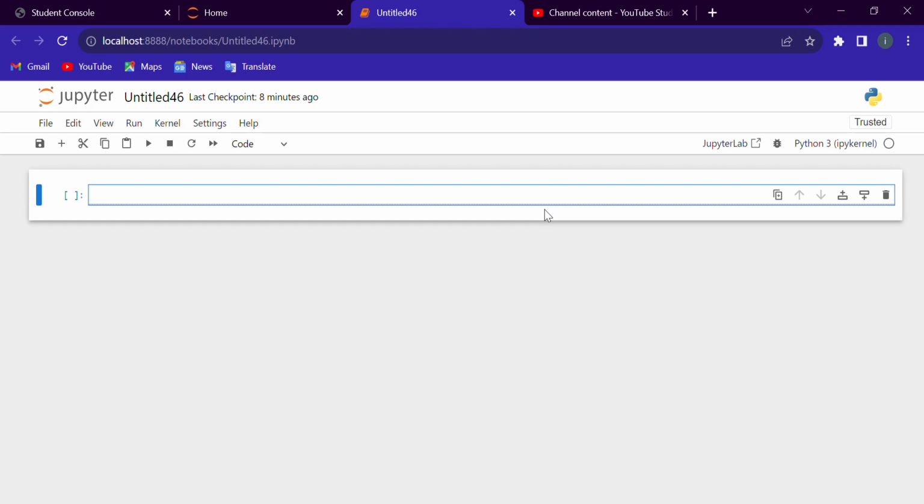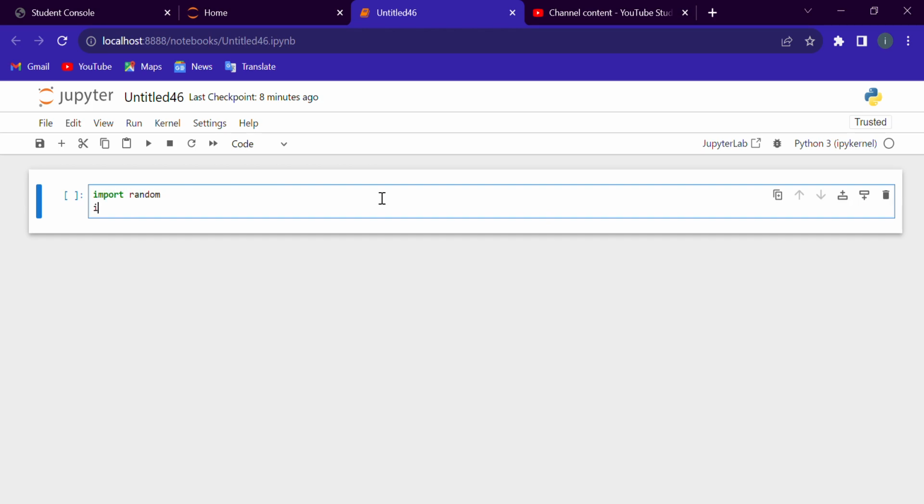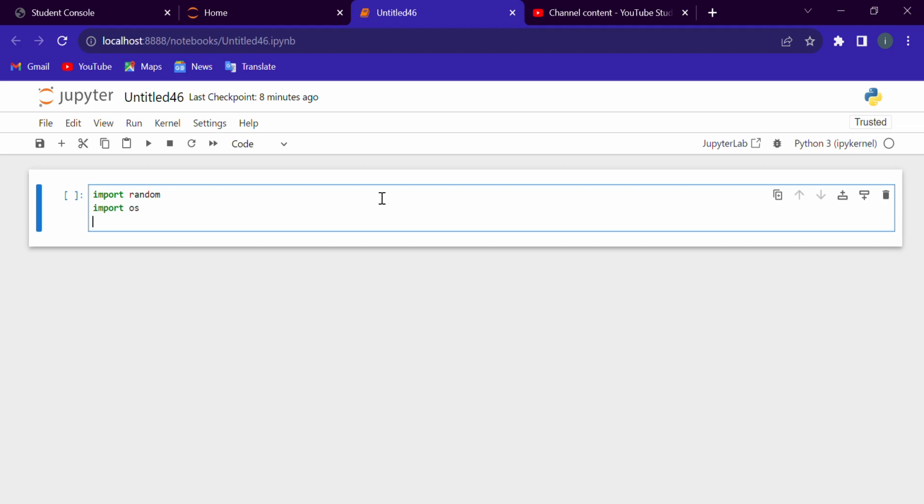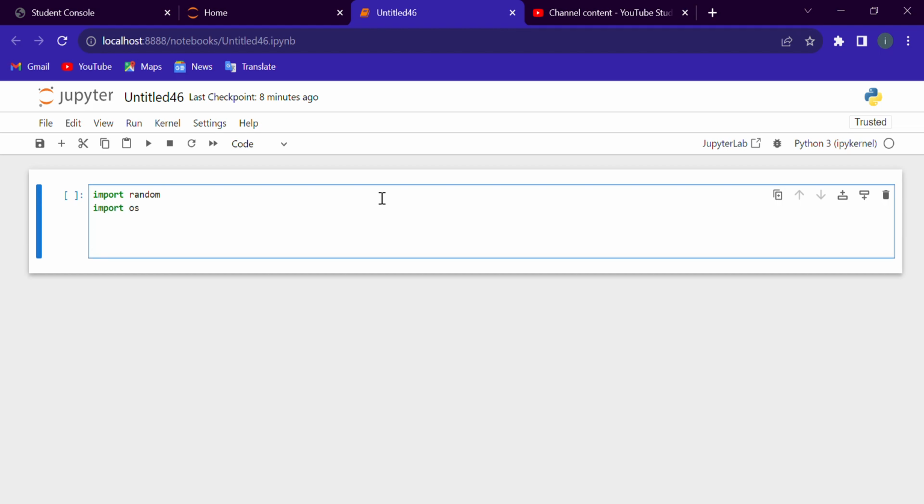So in this game I'm going to import two libraries. One is the random library, which I used in my previous guessing game, and the other library I use here is the operating system library. Import random, import os. Now I'll make a method numDie.